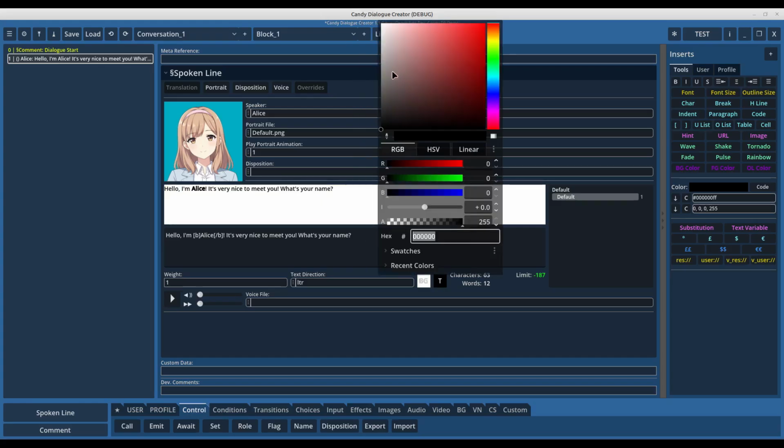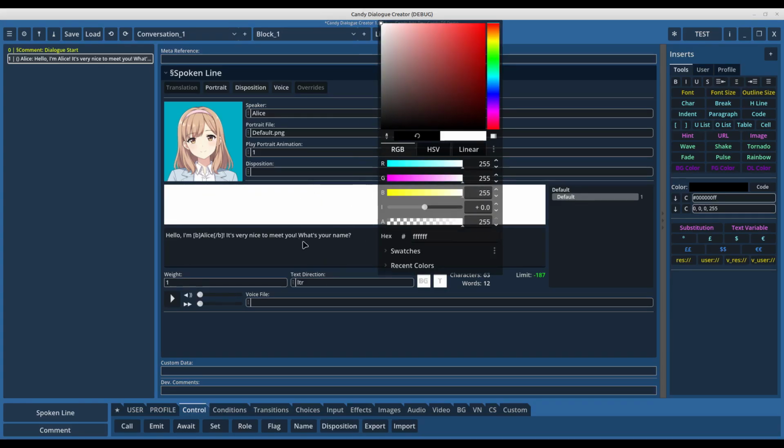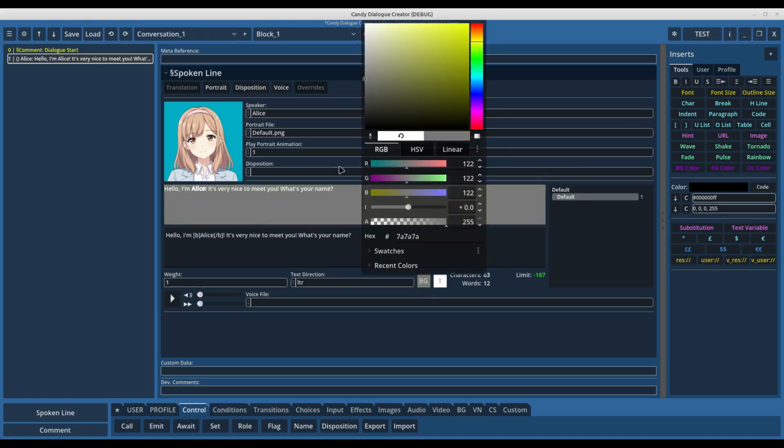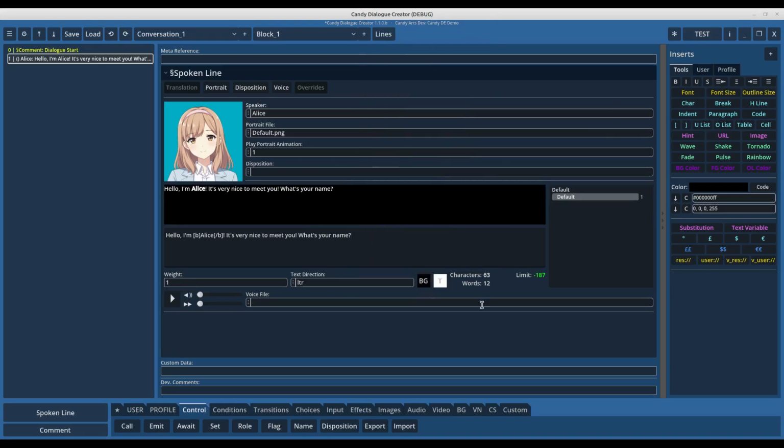Alright, let me just set this back. Oh, sorry, it was supposed to be white and black here. Great.